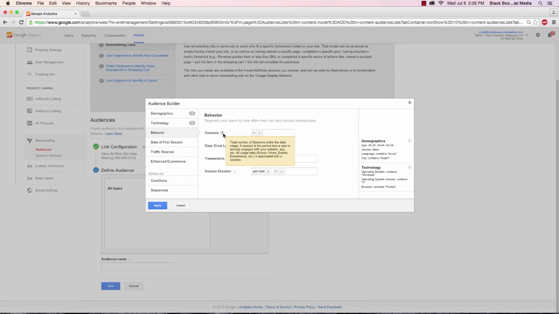Behaviors, this is an interesting one. So if you set the date range for the remarketing audience, you can say people who visited your site more than 3 times over the past 30 days, let's say. And it's just that easy. Sessions greater than 3. Or you can say people who haven't visited your site in over 5 days. Or people who haven't visited your site in exactly 7 days.